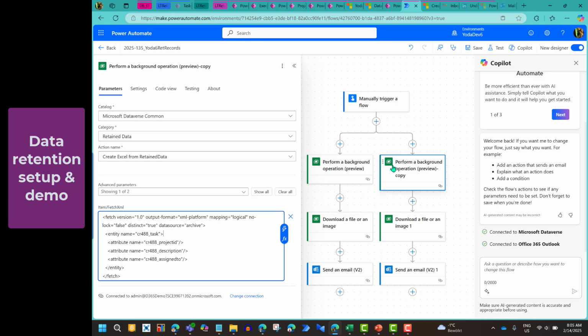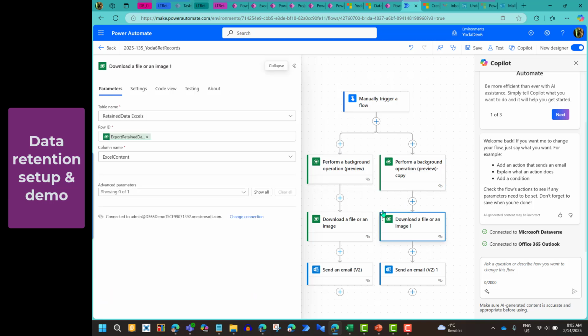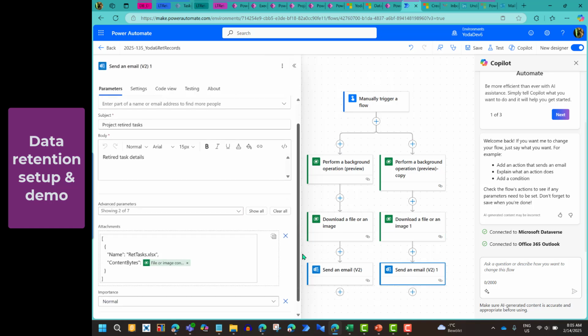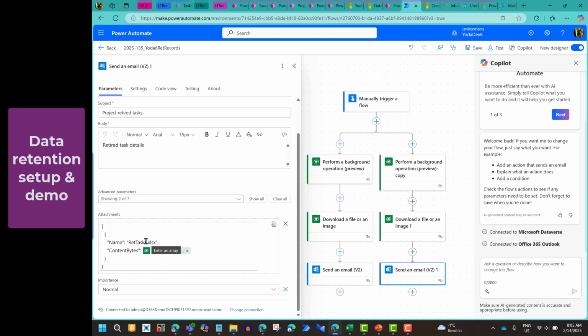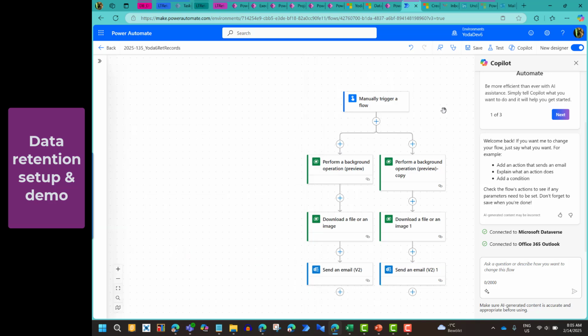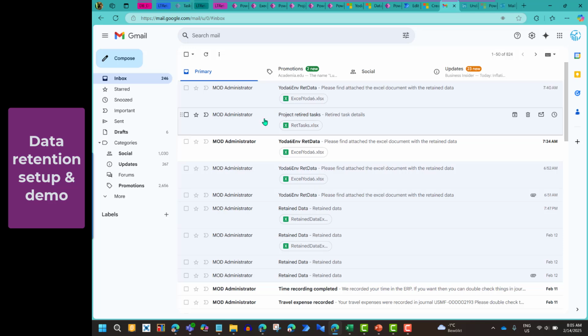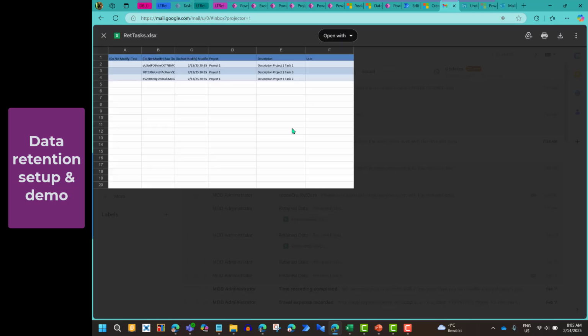And what I'm doing here is then after performing this action, I download things and then I attach it to an email. And when you're doing that, be careful here with the ending. That's an Excel, and then the content bytes comes from the step before. If you're doing that, then you will get an email. And I did that already. So here are my retain tasks. So it's just an Excel sheet.